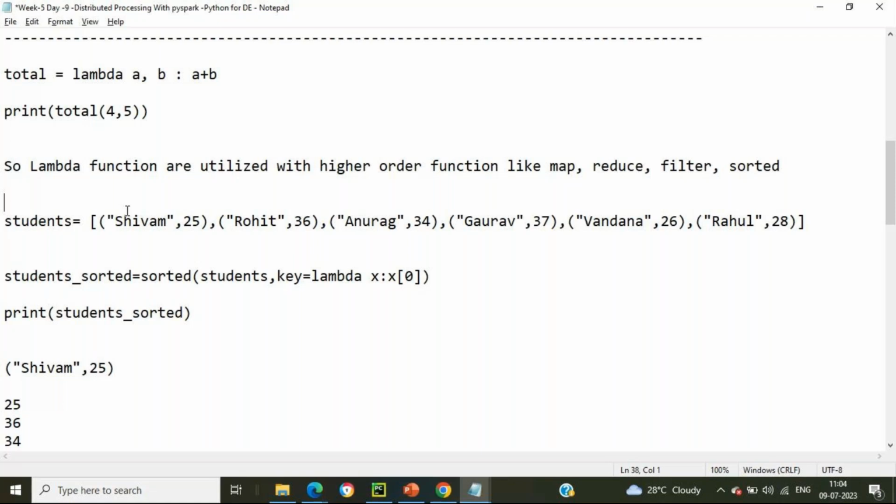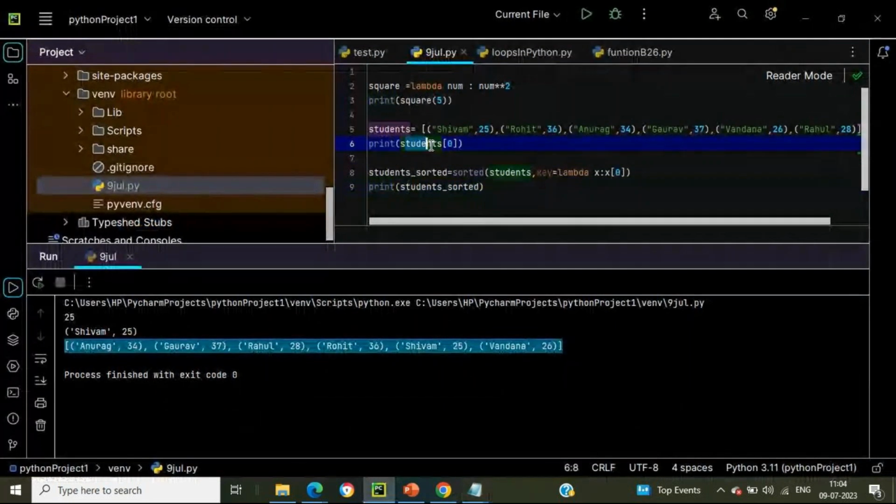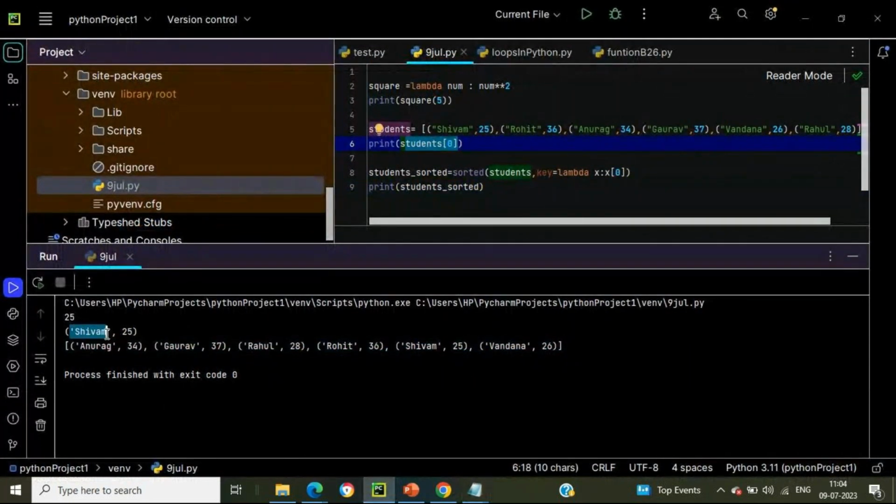If I'm going to sort based upon the zeroth element, then it will be sorted alphabetically. Or if I'm going to sort it based upon the first element, it will be sorted based upon the age. So lambda x colon x of 1 or x of 0, that is as per our choice. If we want to sort alphabetically, then x of 0, that is this particular position, and we have seen it over here as well: student, Shivam colon 25.